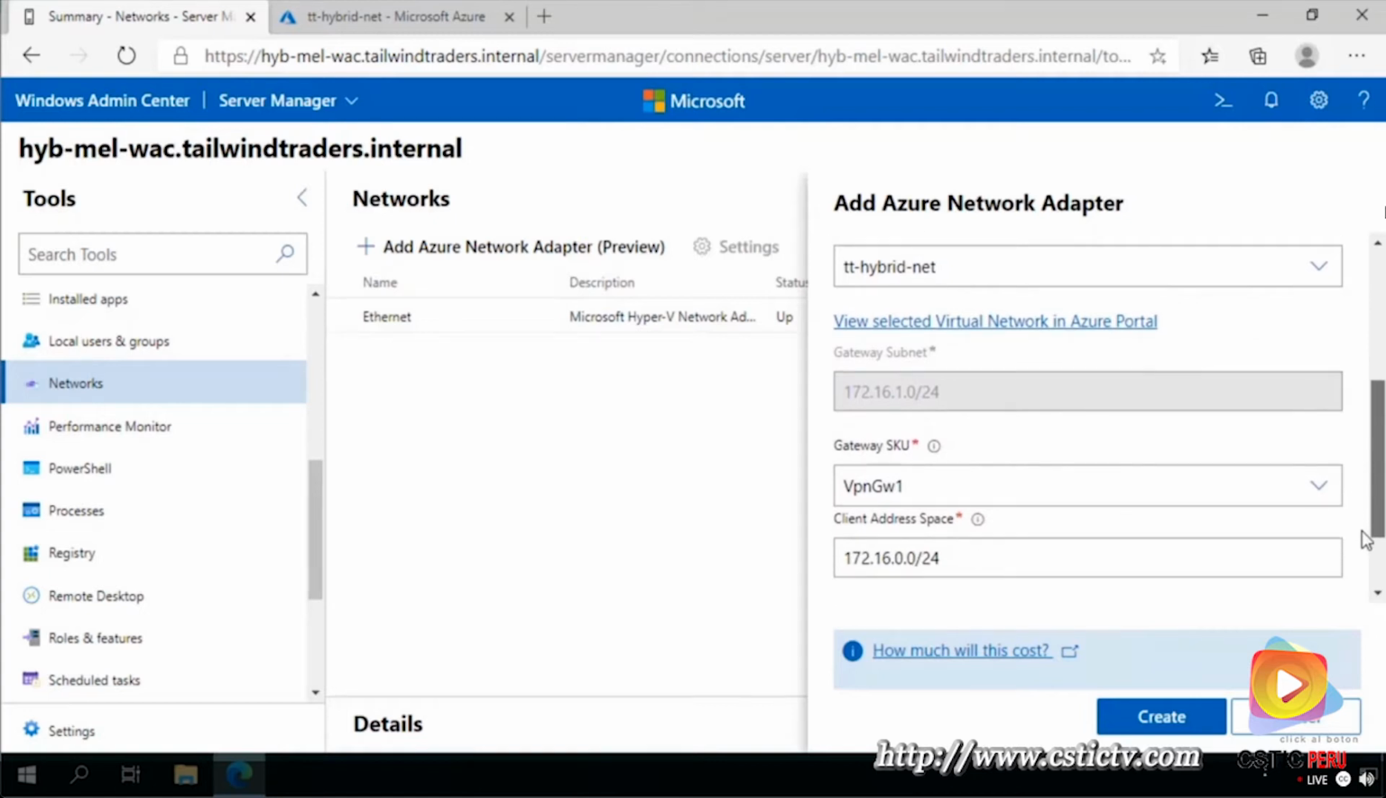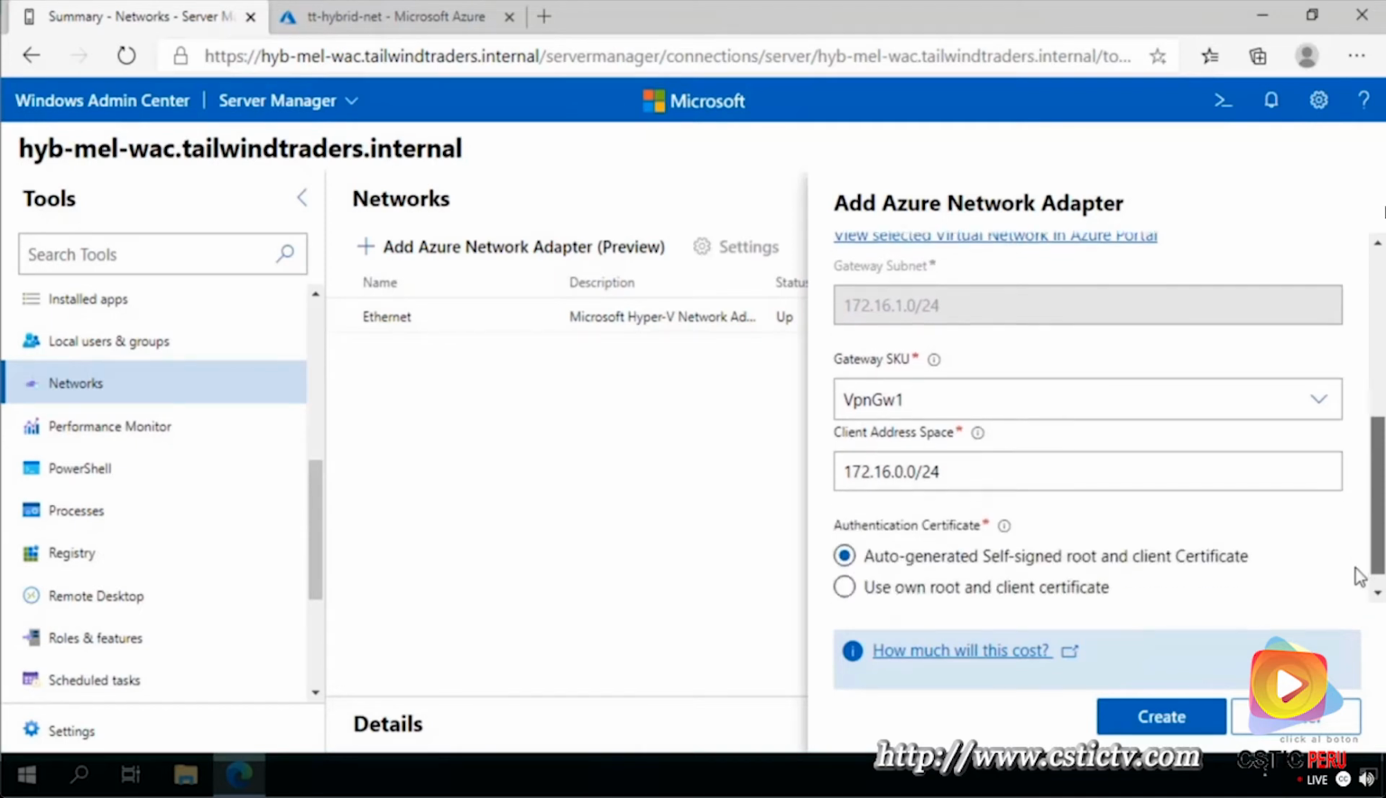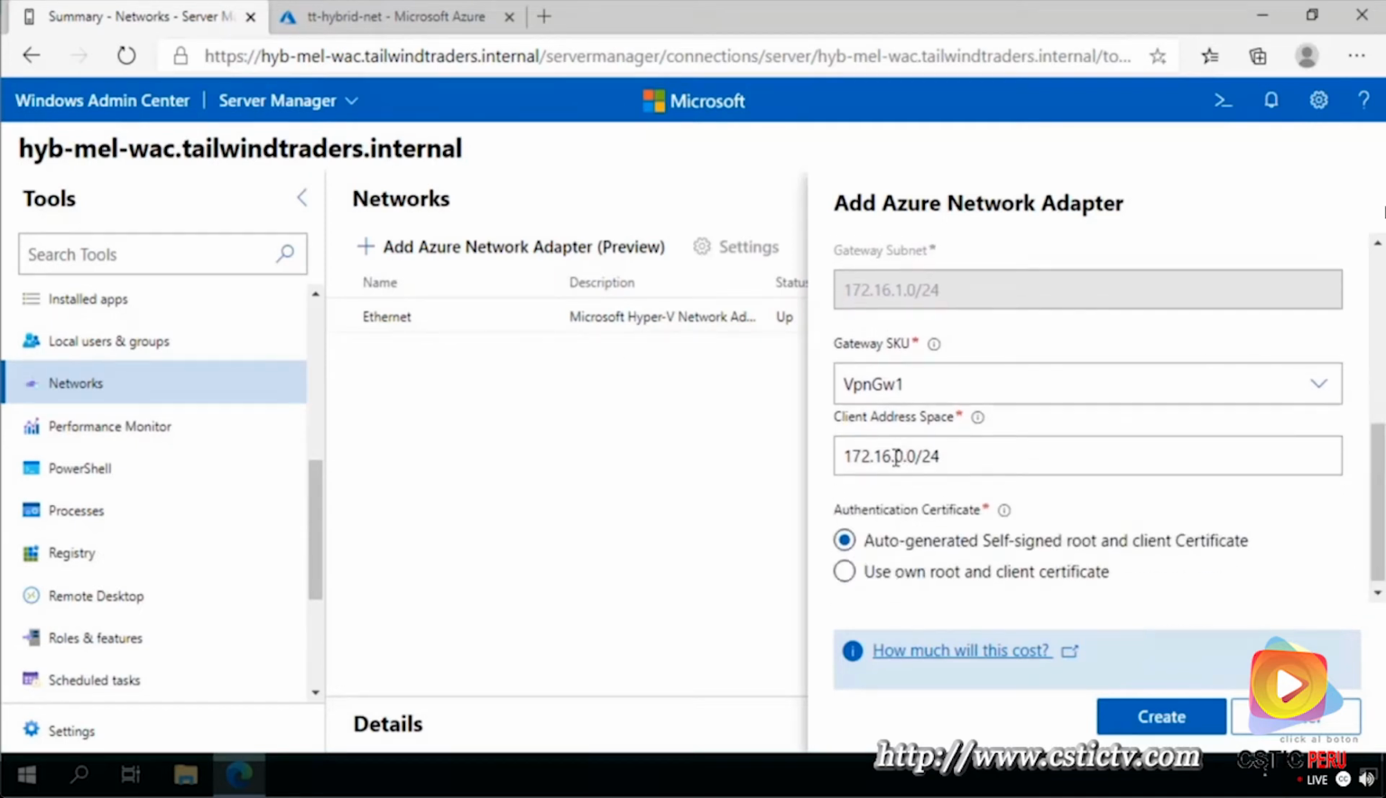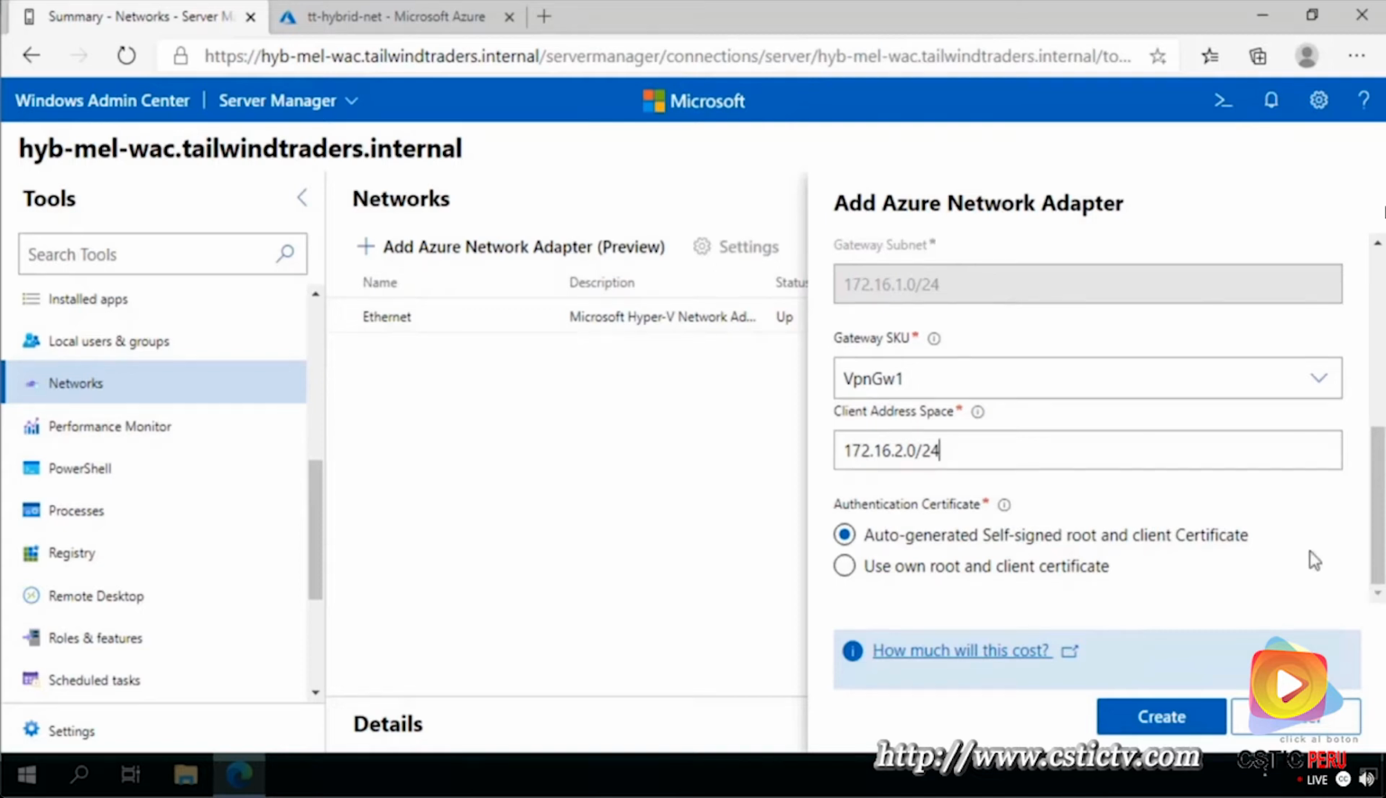It fills in that gateway subnet address based on what we created inside that virtual network. And then the gateway SKU is just the size of the gateway that we want. The different SKU sizes inside this have different capacities and capabilities. Now I need to add the client address space, and I'm going to choose 172.16.2.0, which is adjacent to that other 1.0 address that we had before. And then I just need to click Create.